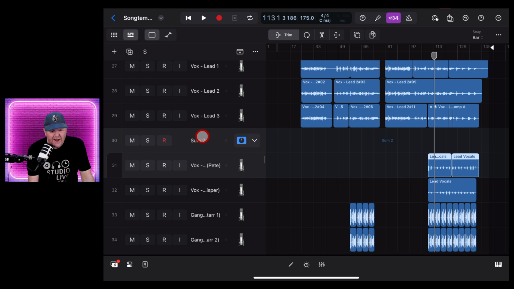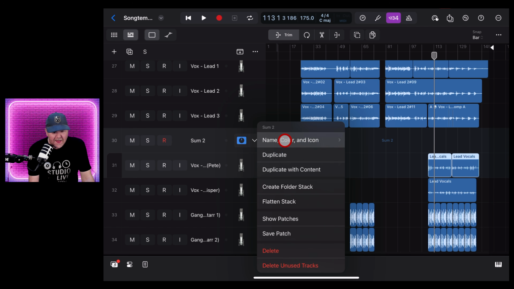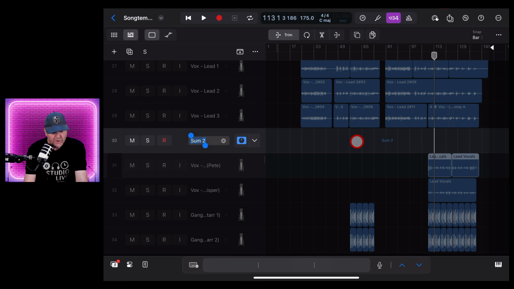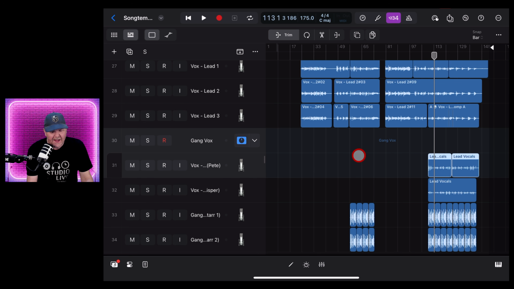And you can see there, it's created Sum 2 already. All we need to do is tap on that one and hit rename. We're going to call this one Gang Vox. Wait, did I spell that right? Gang Vox, because this is me, you, Jade, everyone.